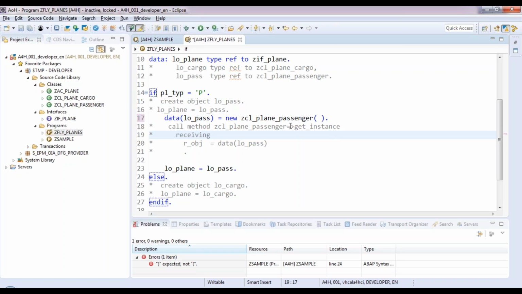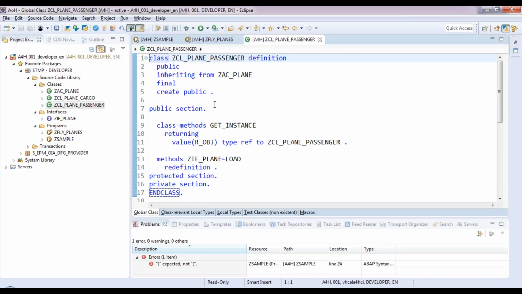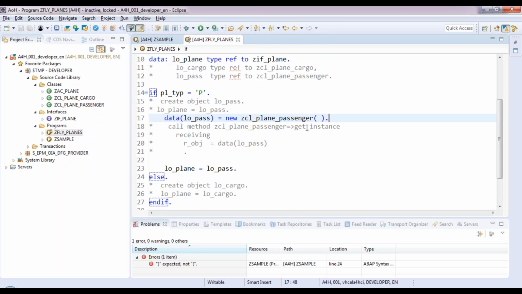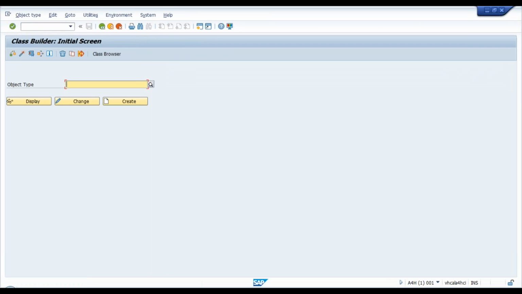Now, as you know, sometimes our classes have a constructor, and that constructor has parameters, so you need to pass the constructor parameters as well. Those parameters you can pass inside the parenthesis. Let me quickly do that. I'll go back to our passenger class and add a constructor in this class, which will allow you to add those parameters. So I'll go to SE24, in the graphical editor, ZCL underscore passenger plane, go for change, and include a new constructor.